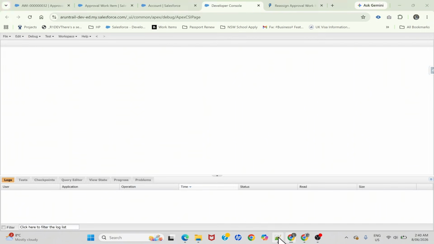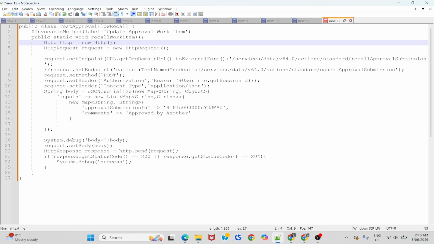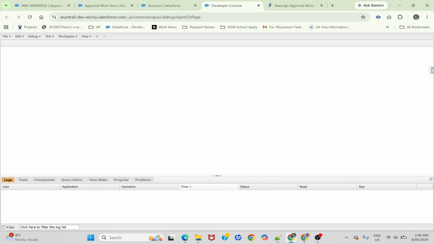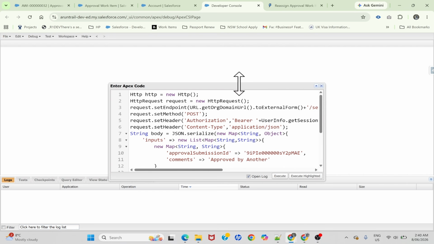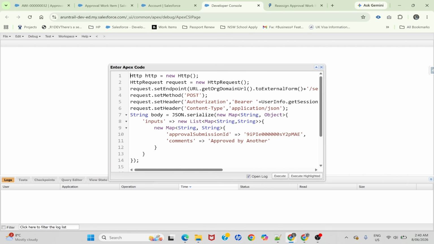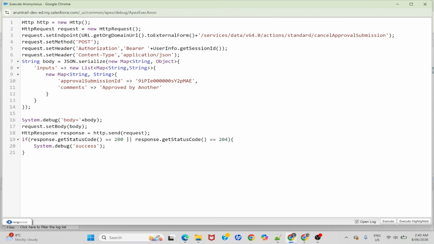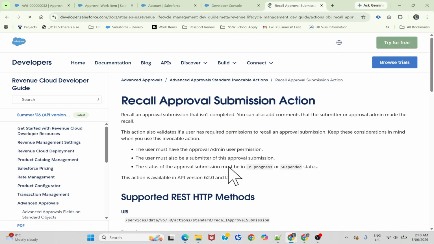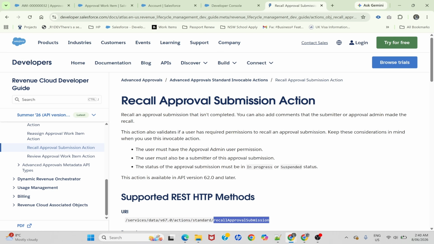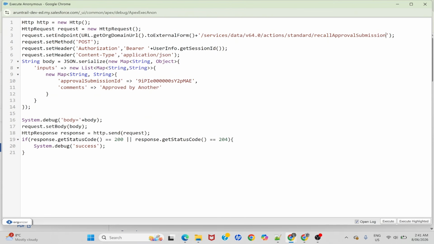So what I will do, I will copy this script and press Ctrl+E. I already have this, it's fine. So you can see, let me zoom it. Okay, so you can see this is the request, and this is a way to get the domain URL, and this is the API. Okay, so I will use the recall, copy the URL from here. This is like recall, everything is same. I'm using the 64. Okay, and this needs a POST method.